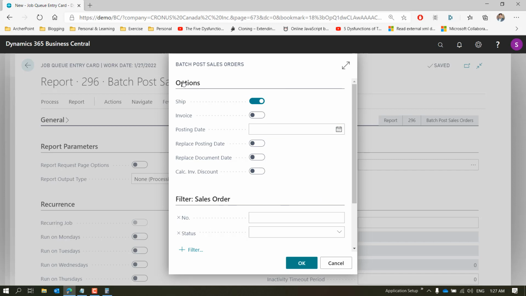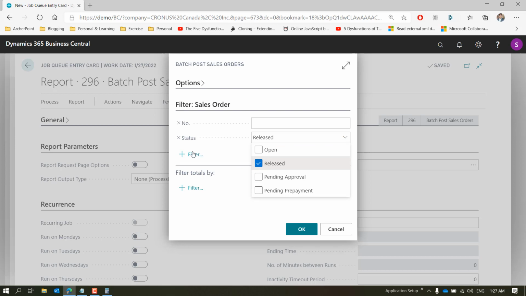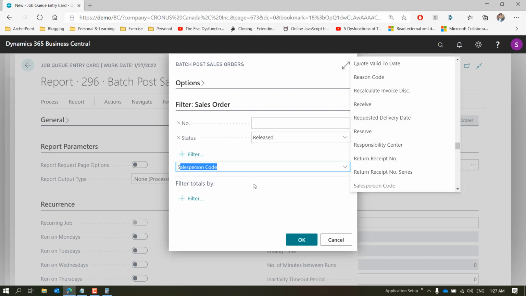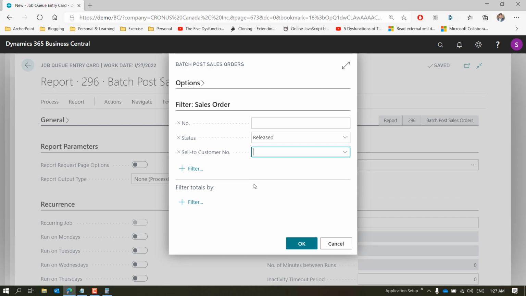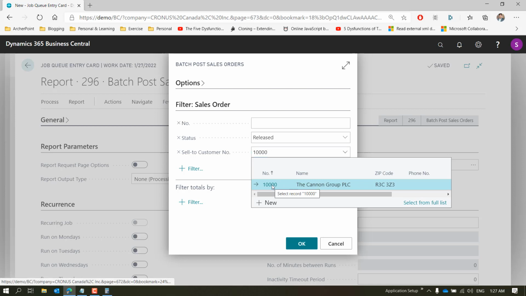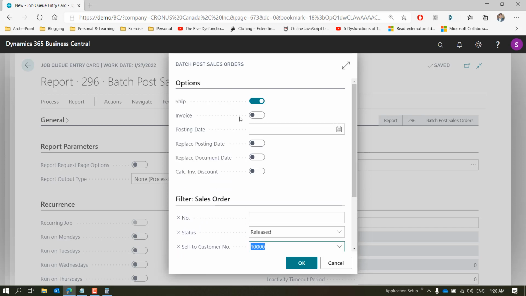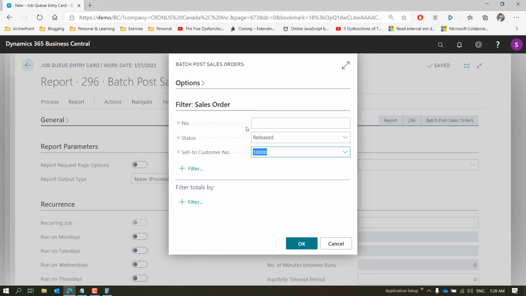And then other than these options, I'll filter sales orders with different conditions, those that are released, or those with the sell-to customer number, let's say 10,000. So what this job queue is doing right now is saying ship, only ship, not invoice, all the sales orders which are status released and sell-to customer number 10,000.